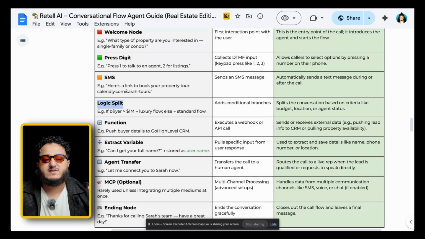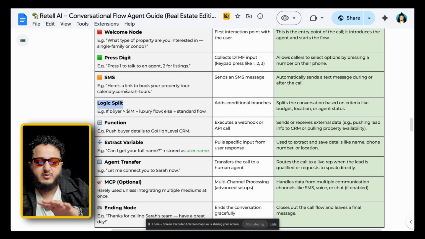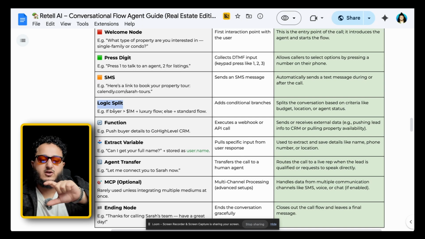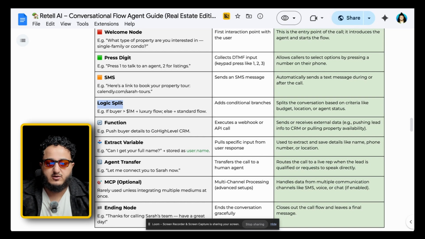Okay, so if someone mentions something, let's say you're asking them, what is your budget, or the house you're looking for is around how much? If they say, for example, 5 million, well, you could have an entire conversation mapped out for that. And you'll have a custom logic split that will take the conversation that way. If someone says something under 5 million, you'll have an entire conversation that way, and you'll have a logic split that will allow that conversation to go down the other direction.